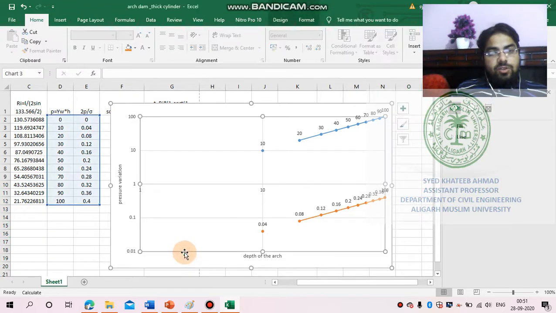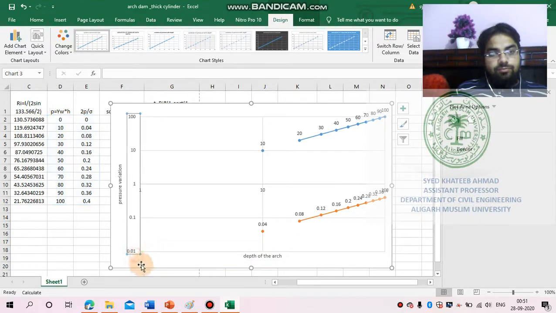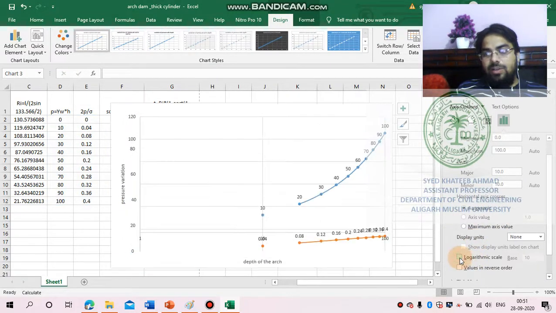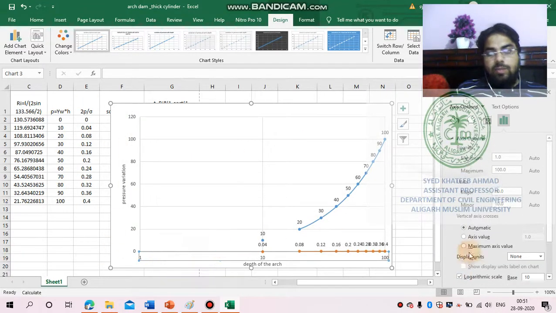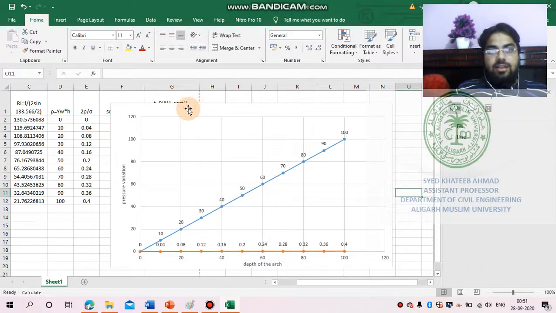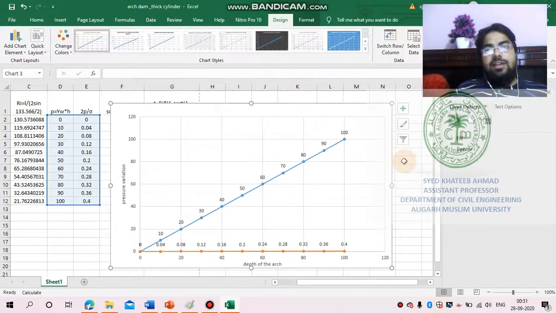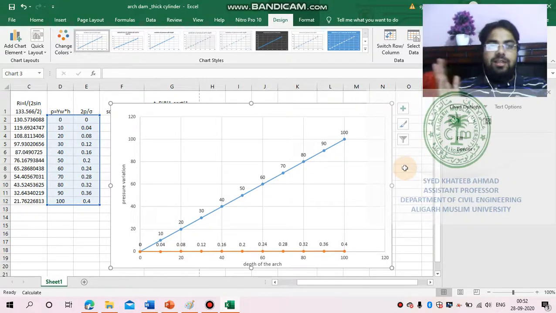You can again switch to the normal scale if you want. You just select this axis, Format Axis, and untick this logarithmic scale, so you have the normal scale. Again you select this axis, Format Axis, tick this, and you have the logarithmic scale. I hope this is clear for you as a beginner, how to draw the graph in Excel, the normal graph and the logarithmic graph.